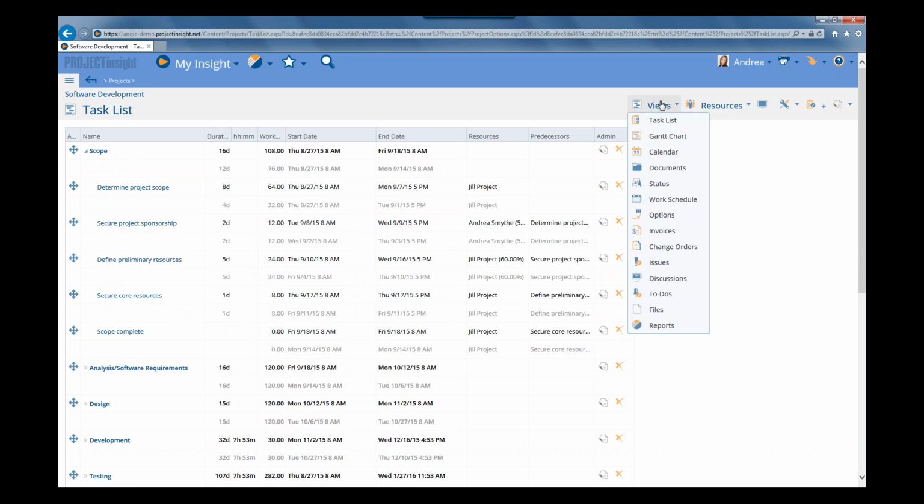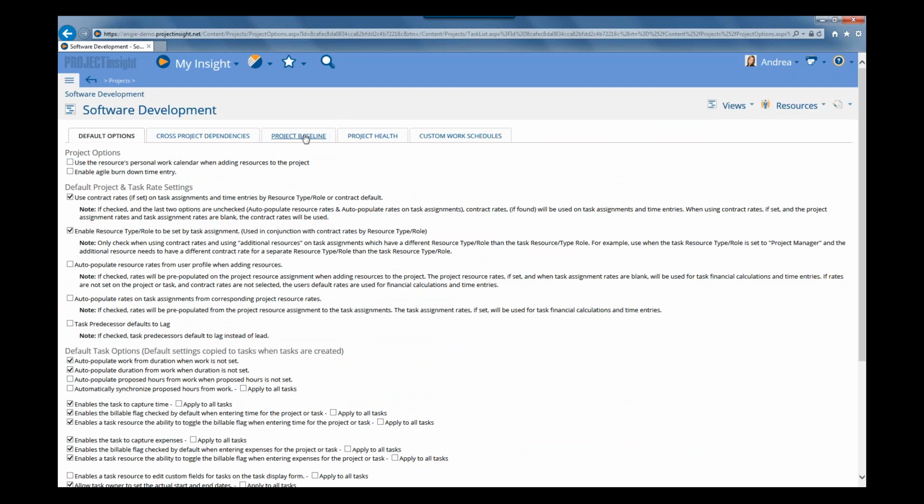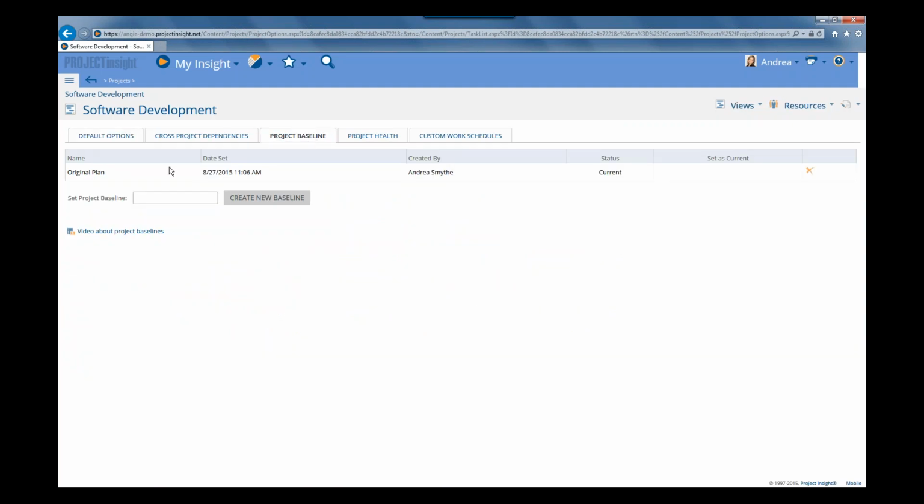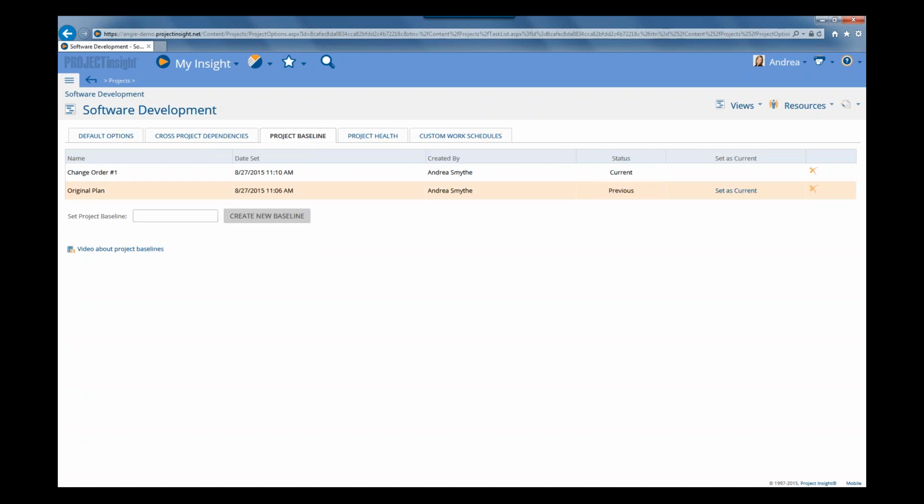So again, we're going to hover on the Views and select Options. Click on our Project Baseline tab, and we're going to enter the name of the next baseline. So let's call this Change Order Number 1, and we're going to click on Create New Baseline. You're going to see that new baseline name listed along with the date that it was created and who it was created by.